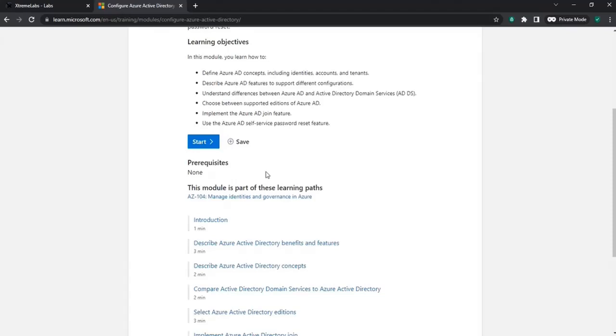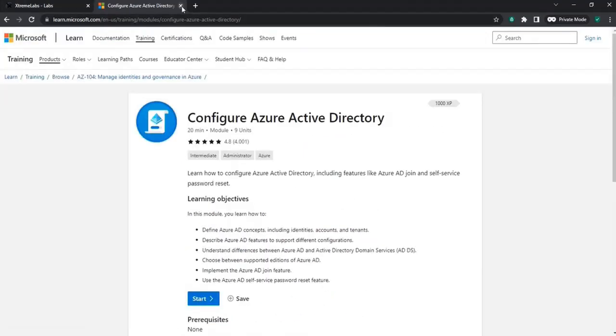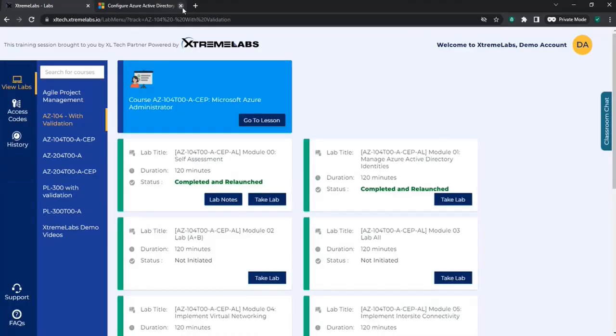All of this content that has been gathered in the blue tiles updates dynamically, which means that as a student, you don't have to worry about using the latest content.